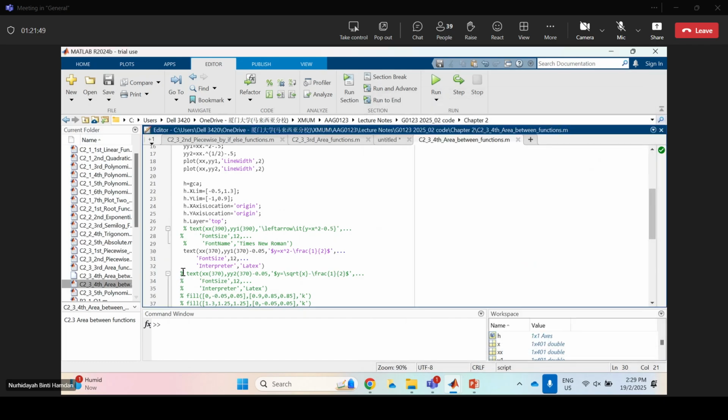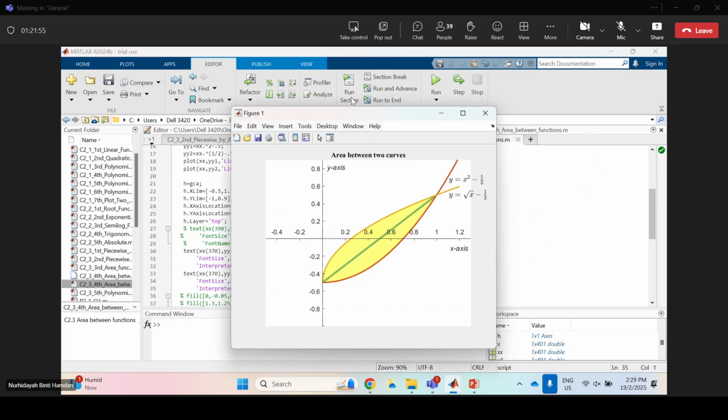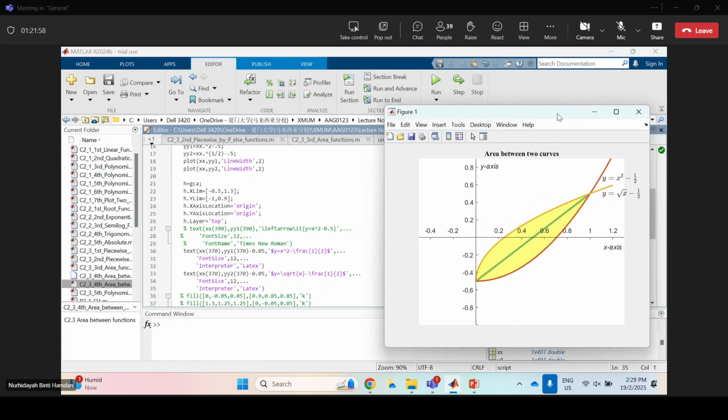So here, please uncomment this. You will see another equation appear for the orange line. You can also move it to the side or up here. You have to adjust the coordinate.